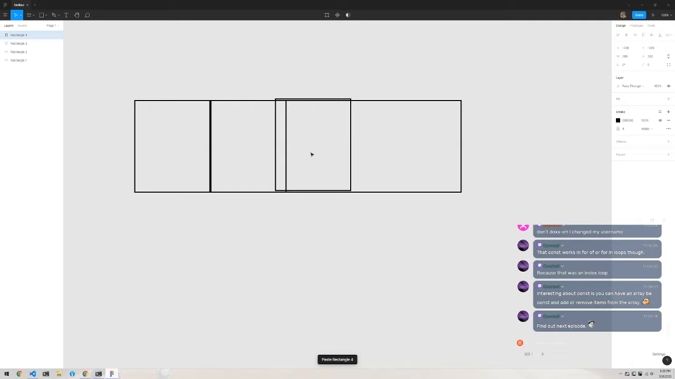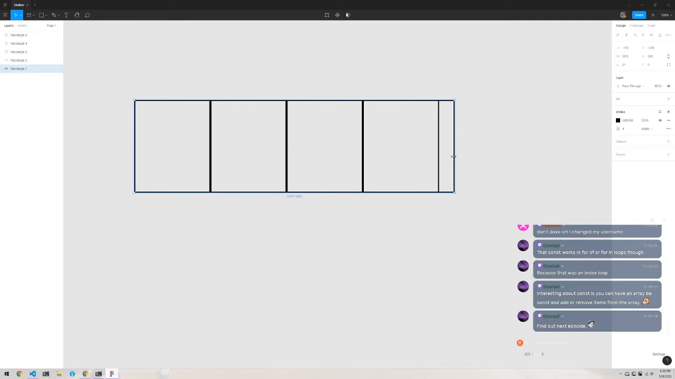Boom. Boom. Boom. All right. We have 4 boxes here. We're going to call this RAM because that's what it is internally.